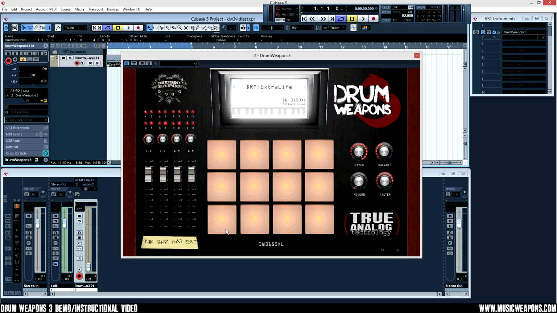I'm going to move on to the pads. Now the pads are mapped not directly the way that the keys are, just so you can play it more easily on the touchscreens. And I still wanted to retain the same mapping as Drum Weapons too. So this is how it goes. They have different colors coinciding to each type of drum sound.